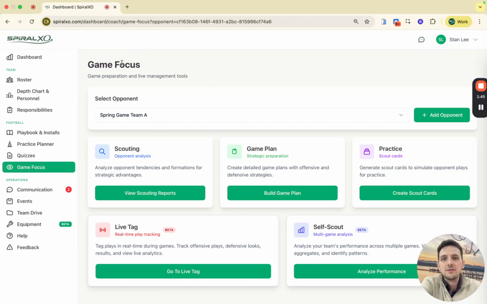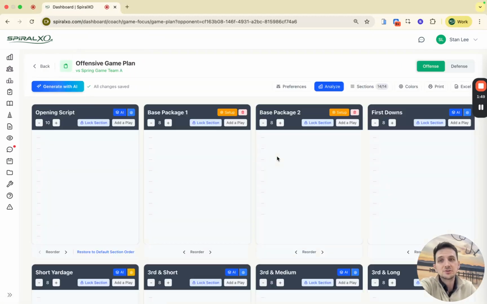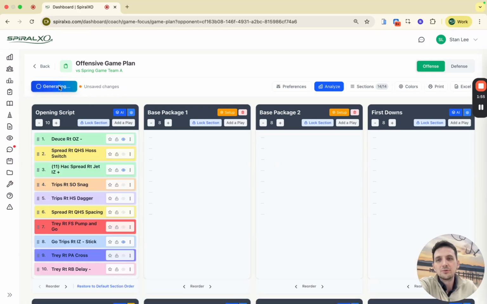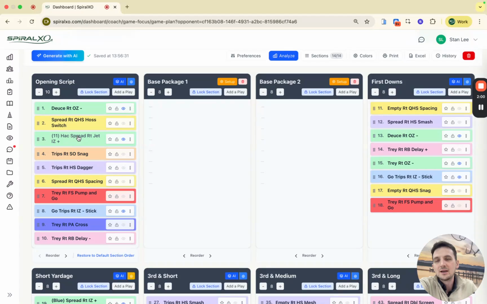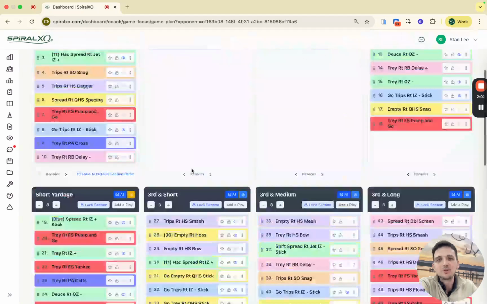So then you'll want to move into the game plan. What you'll need to do here is it should be blank for me now, and you can make this what you would like. But if you click this generate with AI, it will only pull those plays specifically that you have in your play pool. And you can also edit these.